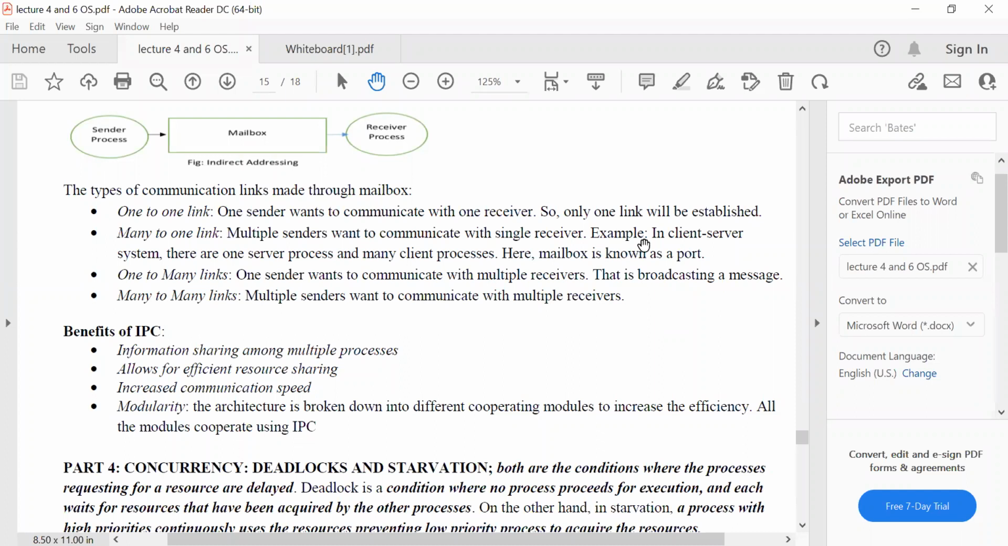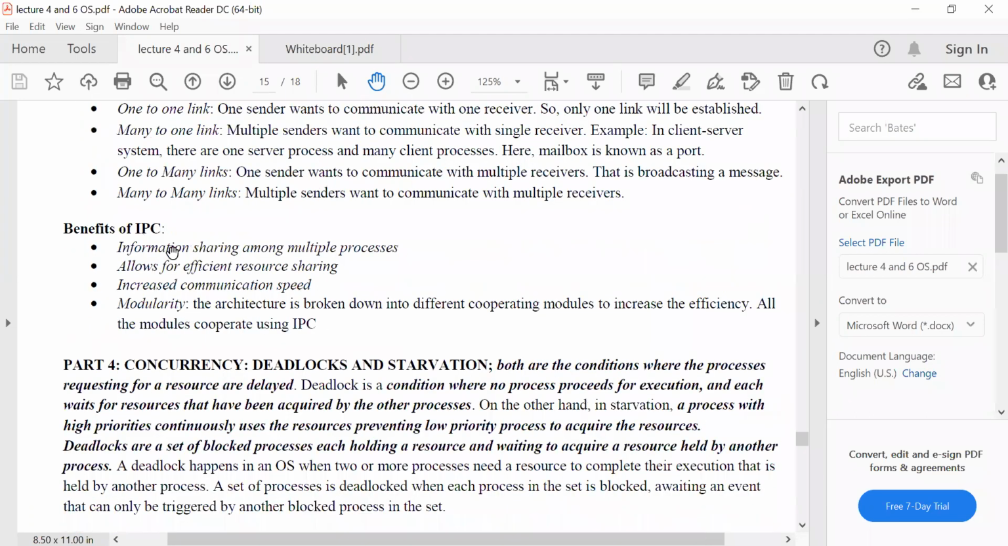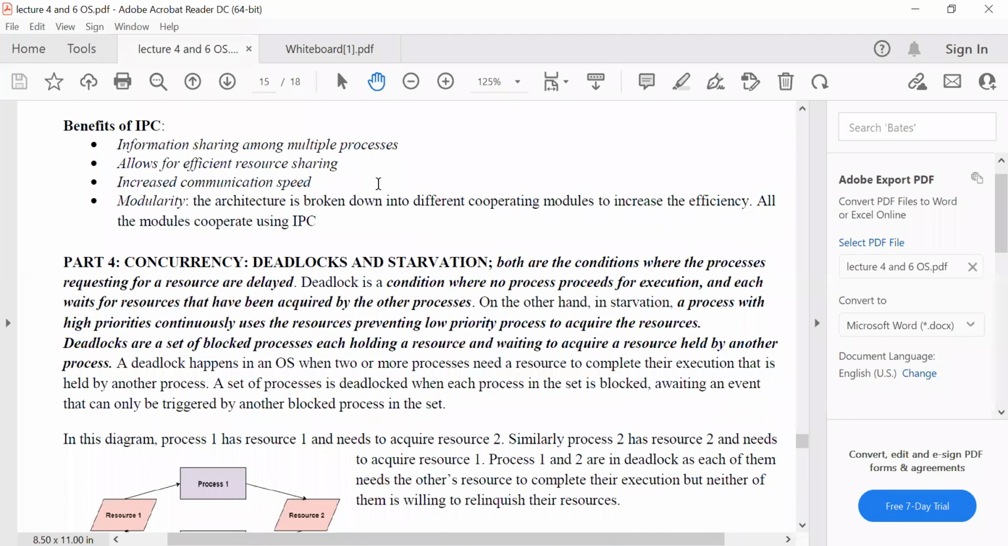Then finally, you have the benefits of IPC. It allows for information sharing. Why do processes need to communicate? Efficient resource sharing. It increases communication speed, and also modularity, where you have the architecture broken down and the modules are able to cooperate, so there'll be efficiency.